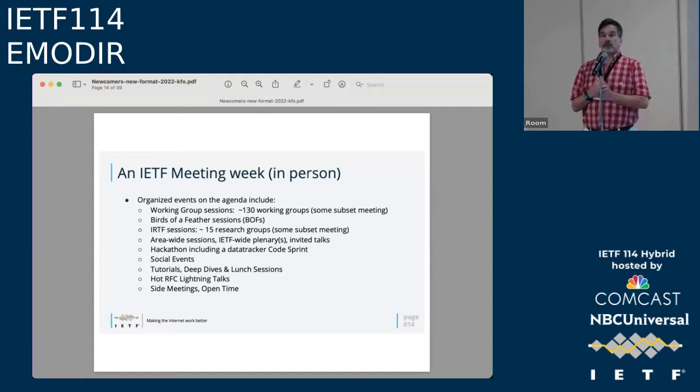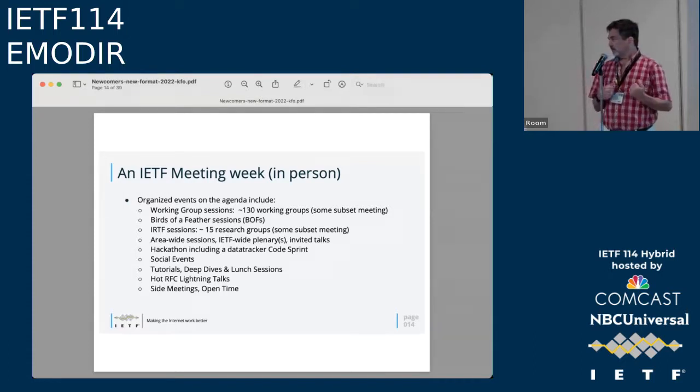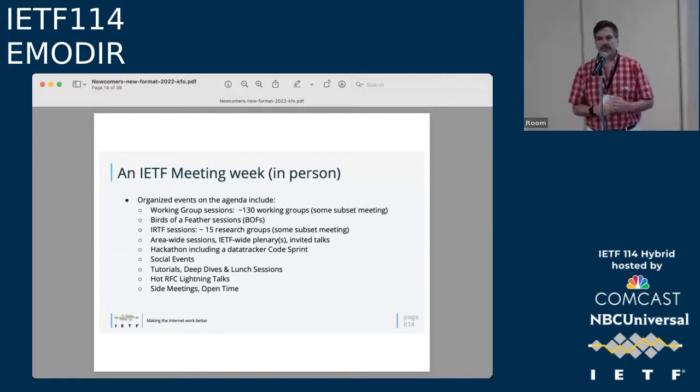There are also what are called birds of a feather sessions, BOFs. They're like, let's get together and see, and maybe if there's enough interest, we'll propose a new working group in a particular area. Sometimes it happens, sometimes it doesn't. I think you're leading a BOF on JSON-based signatures. I forget the name, but that's close enough. You can find them all listed in the agenda.